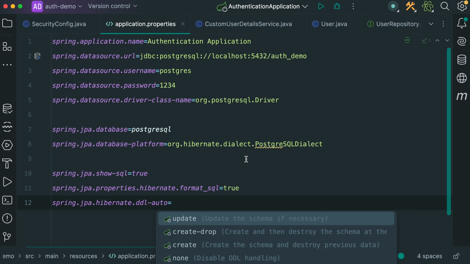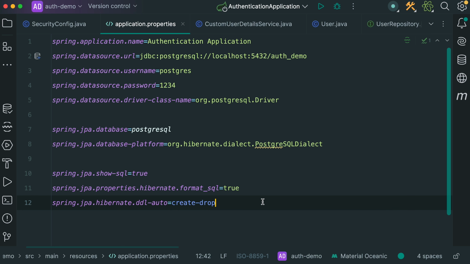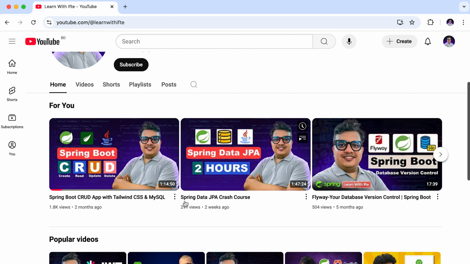Here we have a couple of options. I am going with create-drop. What it will do is that whenever we start the project, Spring Data JPA will create the necessary tables. When stopped, it will drop the tables along with the data. Thus, we will get a fresh database table every time we start the project. This option is only for testing purposes. Never use this in production. To know more about this DDL auto property, please check my other video tutorial on Spring Data JPA.